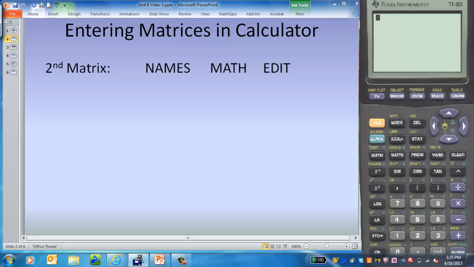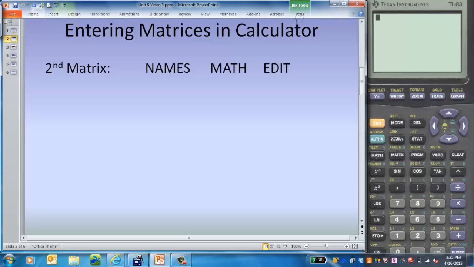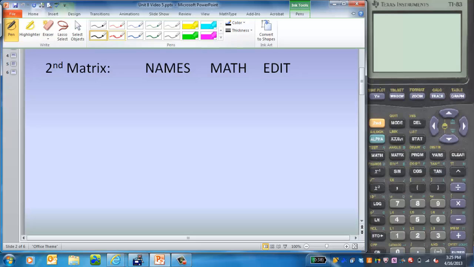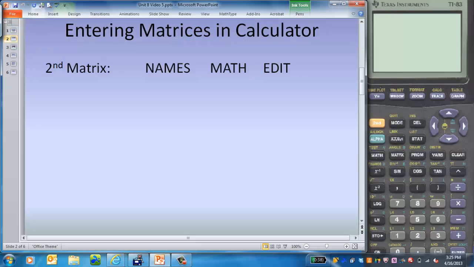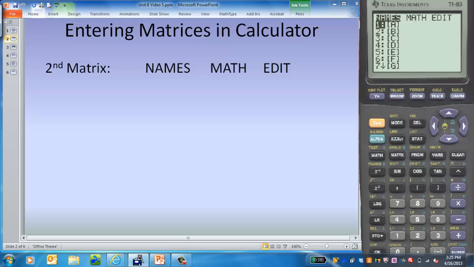However, on the newer calculators, the 84 Silver and the 84 Silver Plus, and any of those more rounded ones, you'll find it actually on second, right below the math button, so it'll be right here. And that's what I'm referencing. However, the menu inside is exactly the same. So let's take a look at that. Once you go into the matrix menu, this will all look the same.